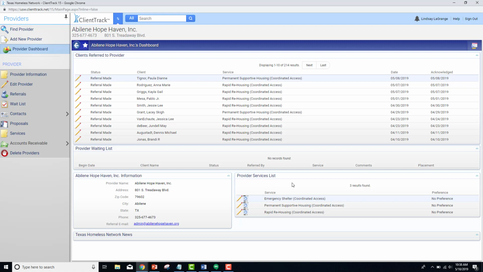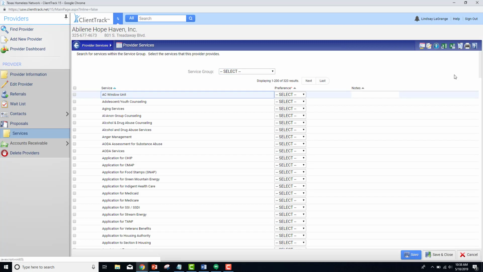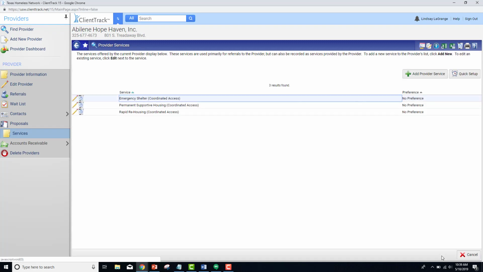Back on the provider's dashboard, you can see that those two services already exist in HMIS, so this one looks good. However, if you notice that any of the services listed on the spreadsheet are not listed here in HMIS, you need to add them in. Click on the Services page, and then Quick Setup. From here, you should select all of the services listed on the spreadsheet for that provider. Click Save and Close when done. And make sure that the new services appear here on the Provider Services page.